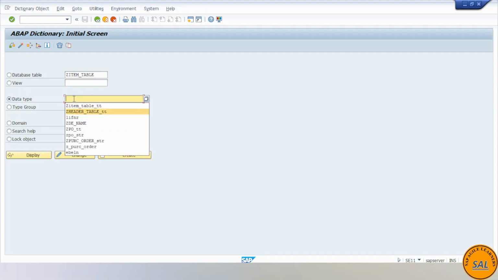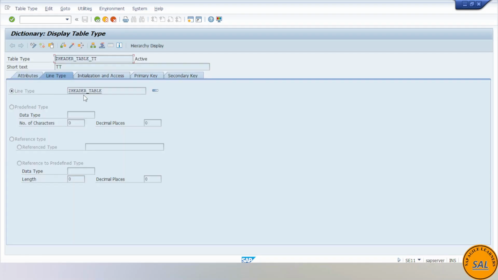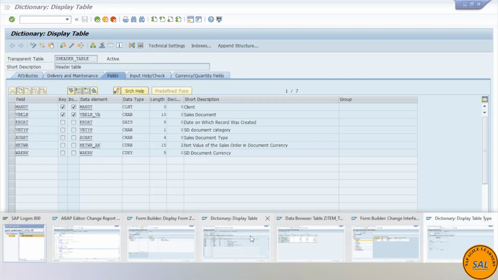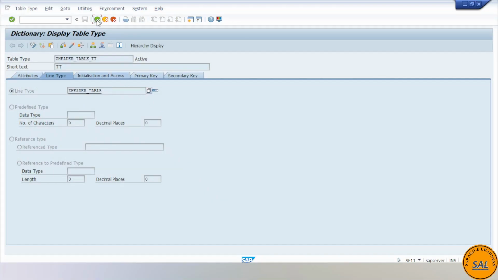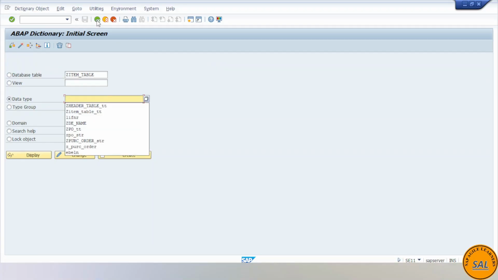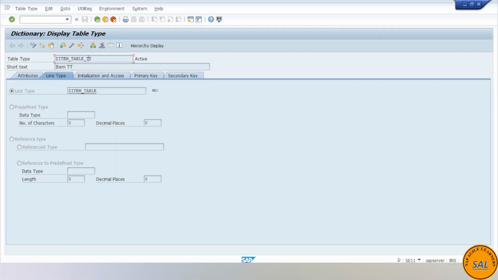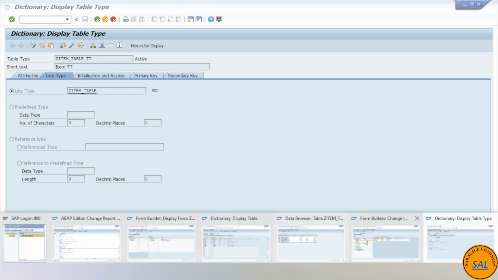For that, I have already created two table types. Let me show you. Z header table TT, for which I have taken a reference of the Z header table that I just showed you here. Similarly, for the Z item table as well, I have created a table type. Let's see here, Z item table TT. TT stands for table type. You can follow the naming convention as you want, and I just pass here my transparent table name, Z item table. So I will be making use of this table type in our interface.